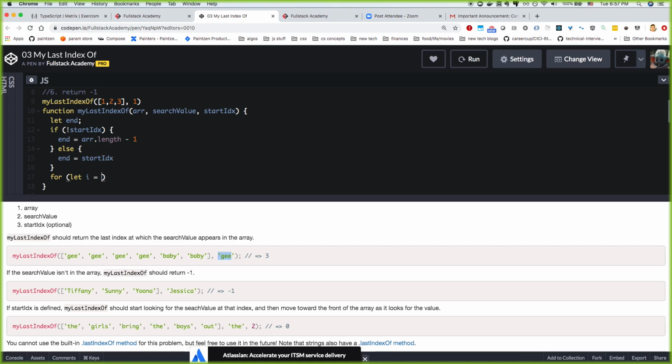And then where should I start this for loop? Do I have any volunteers? Should I start at 0? Should I start it at... Yeah, basically end. Start it at end. It could be length minus 1, but we wouldn't want to start at length minus 1 if we are given a start index. If we're given a start index, then we want to start there.